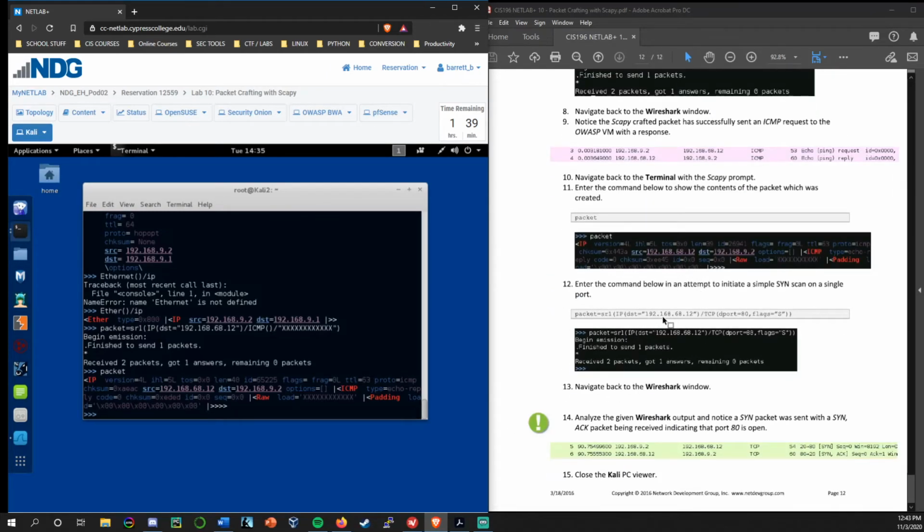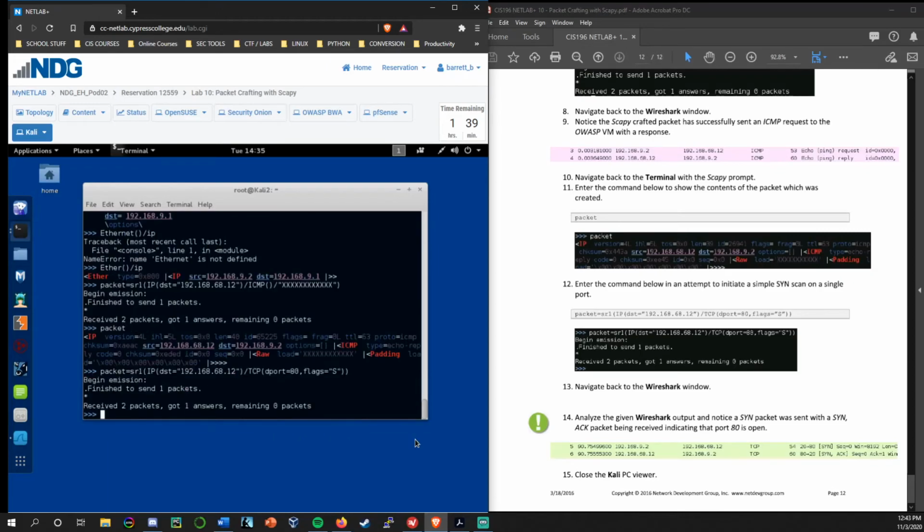All right, and now we could change this up a little bit. Tell it to initiate a simple SYN scan. So instead of an ICMP request, I'm going to press up and pull this command from history because a lot of it is the same up to this point. Okay, so I'm going to say TCP, destination port is 80 and the flags equals S for SYN. All right, so once again, received 2 packets, got 1 answer. So there is an answer waiting for us.